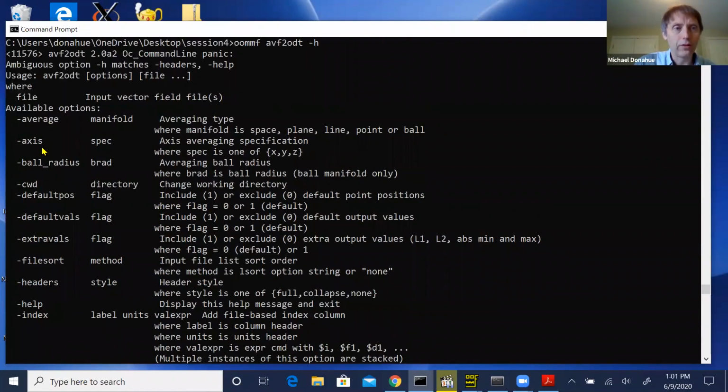Okay, so that's the average, the axis. By default, you get the default position. So that's going to be X or XY or XYZ. Those are the coordinates that come out. By default, you get those. If you don't want them for some reason, you just want the raw data, you can turn that off, okay? Likewise, by default, you get the MX, MY, and MZ values. If you don't want those, you can turn that off. You can specify some extra outputs. You can get minimum and maximum values and, excuse me, L1 and L2 values also. Read the documentation if you're interested in that.